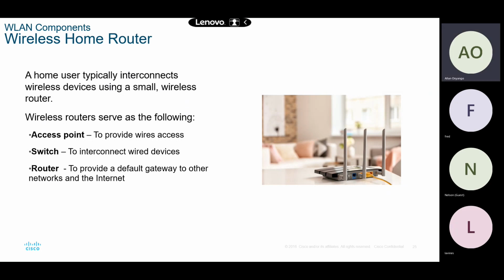So apart from these devices having NICs, we also must have a wireless router within our midst. And a wireless router, the fact that it is a router, means it can connect our LAN to another network, for example, to the internet, okay? And wireless routers are very powerful, normally used in homes and small offices. Even bigger offices use wireless networks. They function as access points to provide wireless access to end devices.